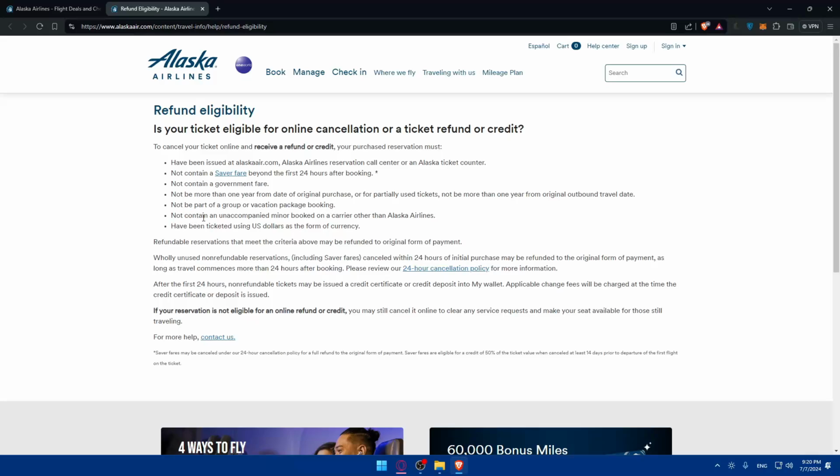Not contain an unaccompanied minor booked on a carrier other than Alaska Airlines. Very clear. Have tickets purchased using US dollars as the form of currency. If you pay with another currency, it seems like you cannot. Of course, refundable reservations that meet the criteria above may be refunded to original form of payment. Wholly unused non-refundable reservation, including saver fares, cancelled within 24 hours, as said before, of initial purchase, may be refunded to original form of payment as long as travel commences more than 24 hours after booking.